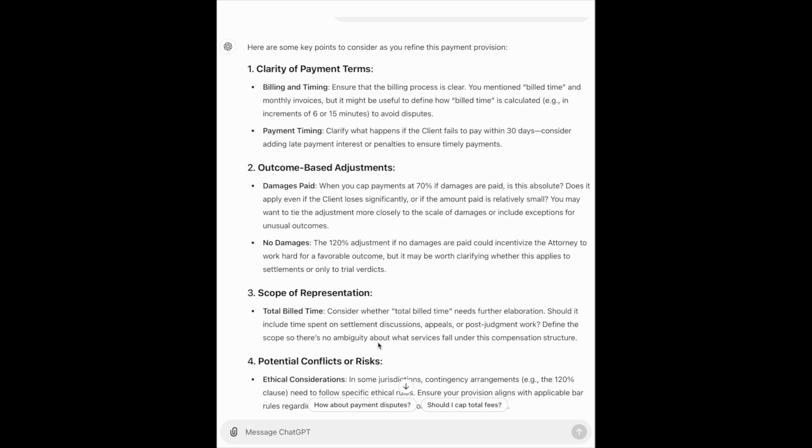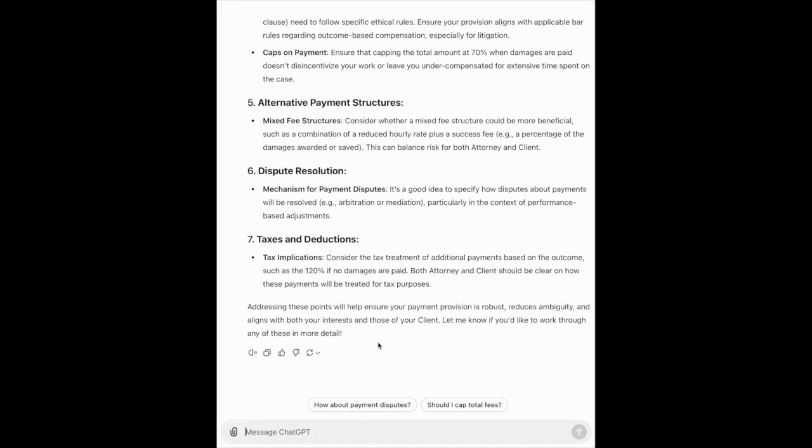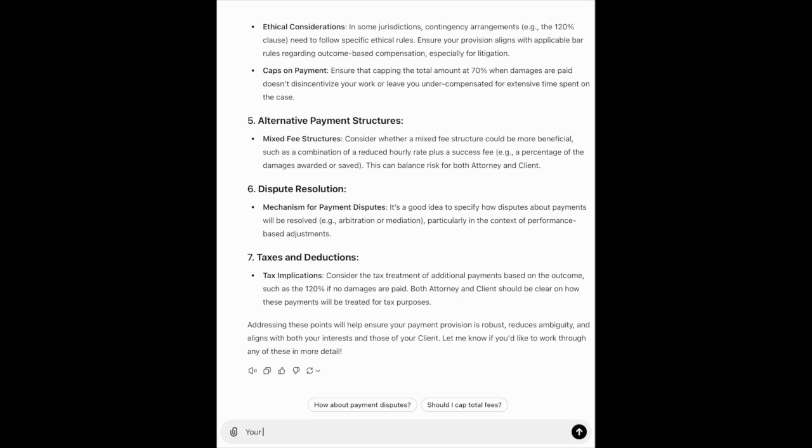It's here, in the damages paid bullet under number 2, outcome-based adjustments. What if my client is ordered to pay $1 in nominal damages? Does that mean that I have to cut my fees all the way down to 70%? That seems unfair to me as a hardworking attorney. It's a good point. Let's work on that.